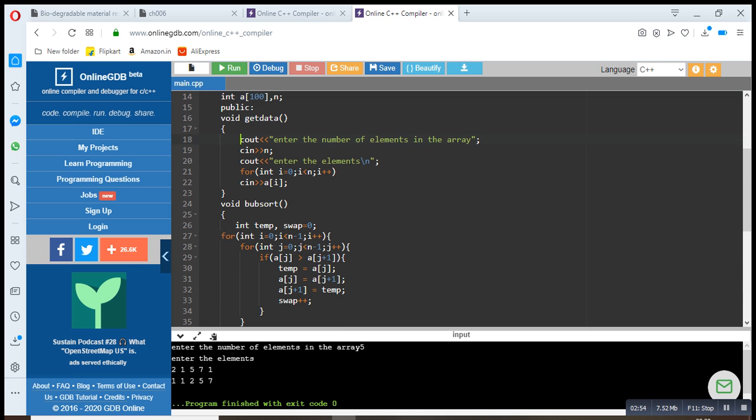First, get data. Get data means first we have to ask the user how many elements are there in the array. The user will enter the number, say 5 or 6, up to 100, because we have given the maximum size to be 100. Next, it will ask the user to enter the elements. The user has to enter the elements one by one, because it is an array. So to get the elements in an array, we have to use a for loop, and we are getting the elements.